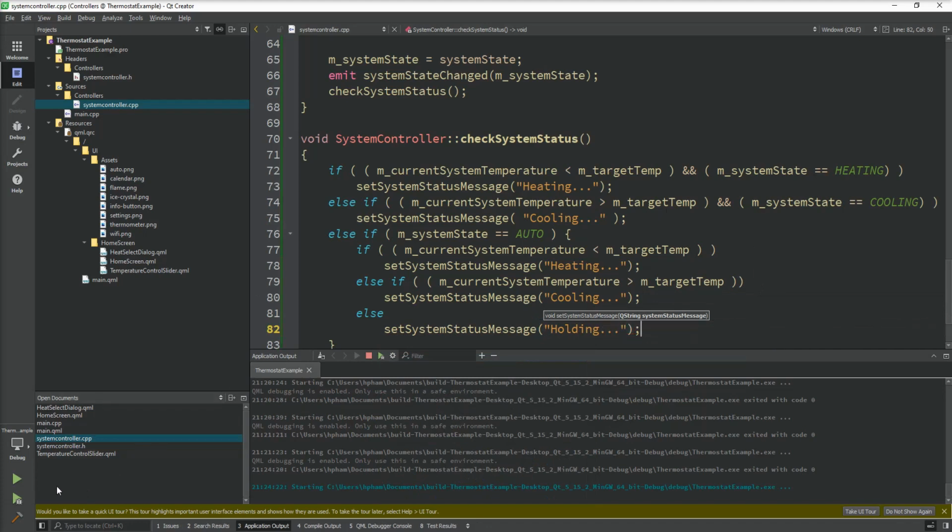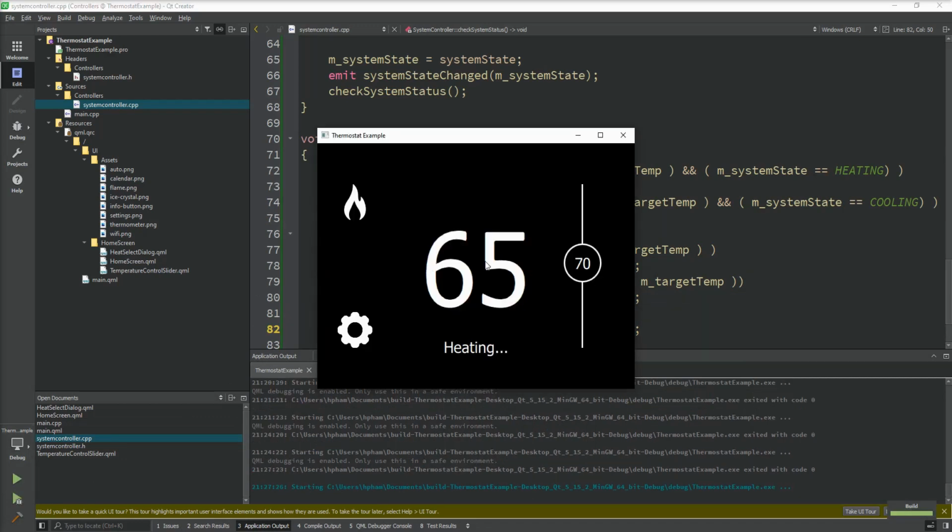All right, now let's try that out. Make sure our auto state works. So here we have it heating. Let's bring it down. It's holding. And if we go to auto, it's cooling. And if we bring this up, it's heating. Otherwise, let's try to make it the same temperature, and it's holding.